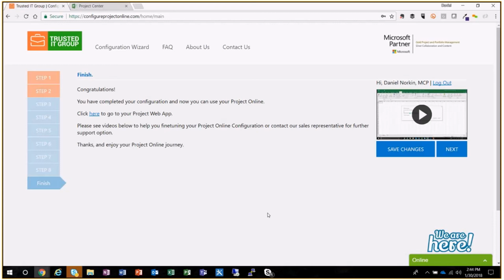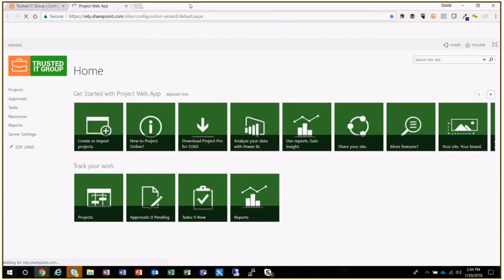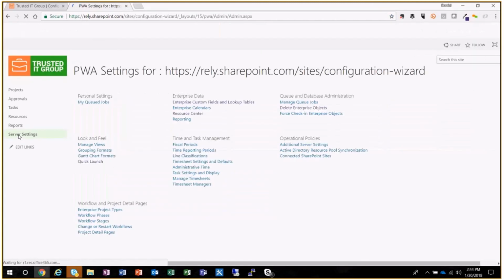We can now click on this link right here to go straight to the project online environment that we just configured. So let's click this, let's let it load up. And now you could see that we have this new Trusted IT Group logo that we just added to this project online environment. Let me go back to the server settings and let's just double check to make sure that these configurations are in the environment.